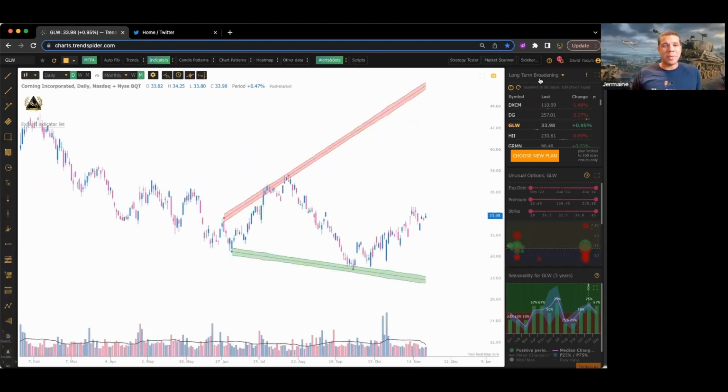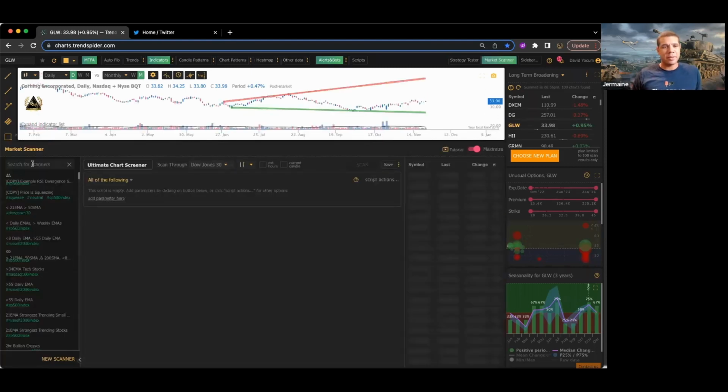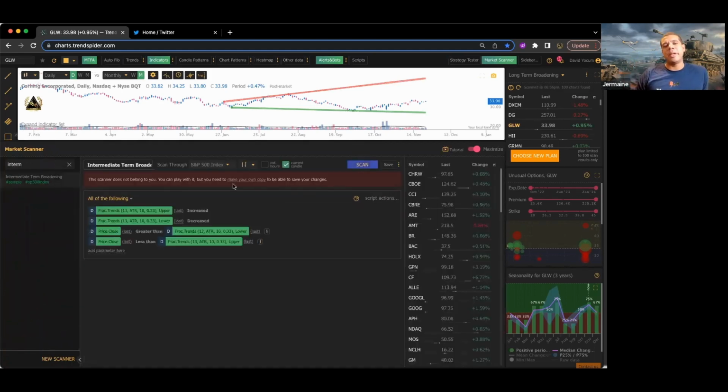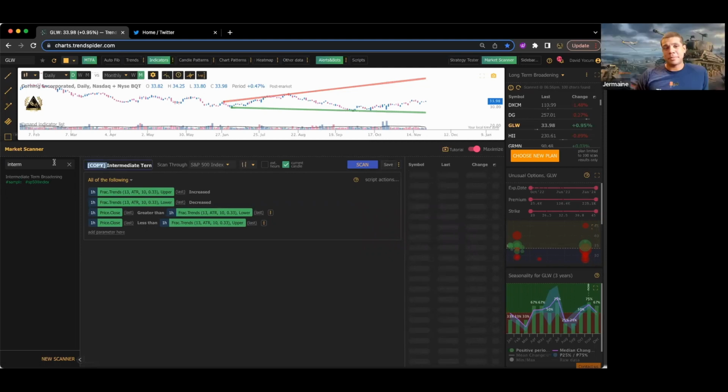So what's a broadening formation scan on the 5-minute look like? Okay, that's long term, short term, medium term. So I would be, let's go, yeah, intermediate. Let's just say maybe we're day traders and we're looking for maybe 60-minute bars. Yeah, that's what I would absolutely do. We'll set time frame to 1 hour, and we'll do current candle. Yep. I'll just name this hourly intermediate term broadening.